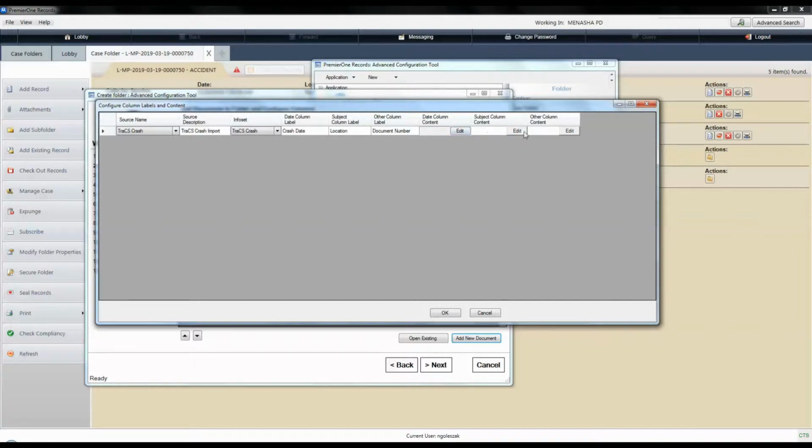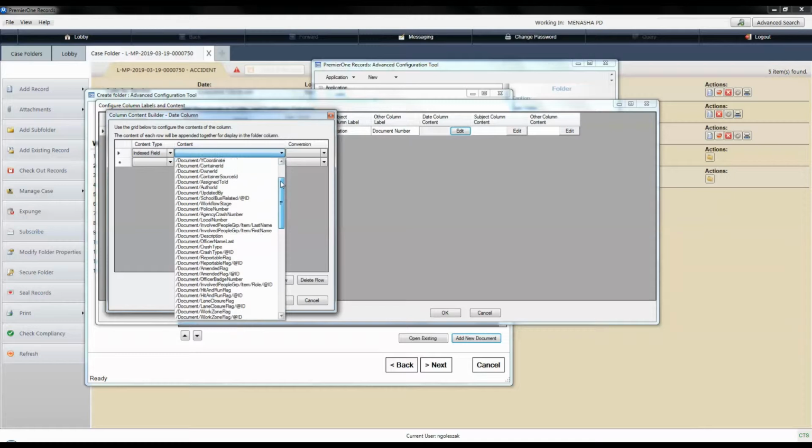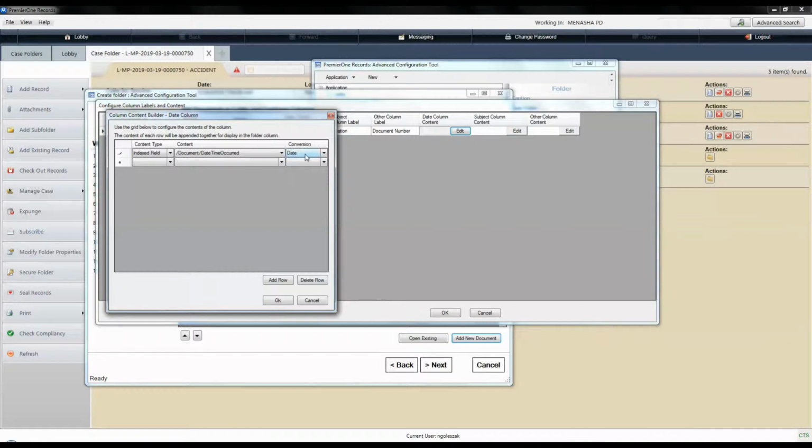In these, this is where you're telling it what fields to pull under each of these field headers. So in here, you're going to go to content type, text if you just want it to show raw text, or of course indexed field if you want it to draw from the content fields itself. So it'll populate, and I want this to be the date and time that the crash occurred. Of course, it's going to convert it to a day, or a date.